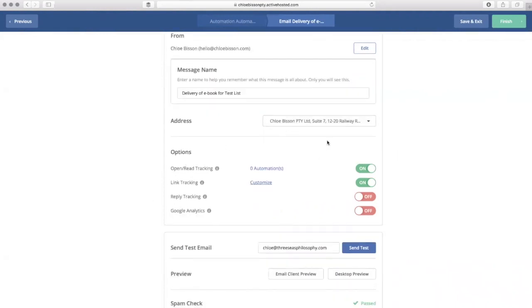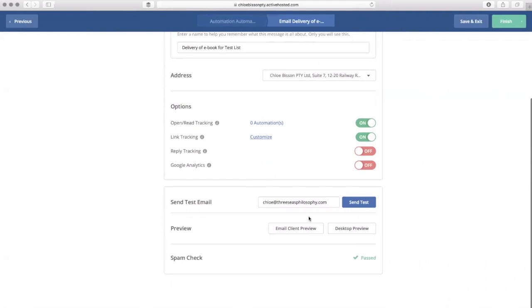You can add a number of different things in here. You can track how many people have opened it. You can track the links, who's clicked on what. You can track the replies. You can look at Google Analytics. I've not got that set up, but you can do. You can also send a test email.